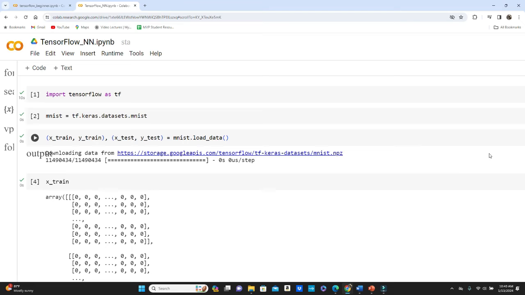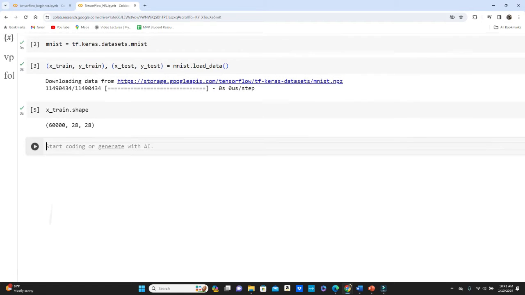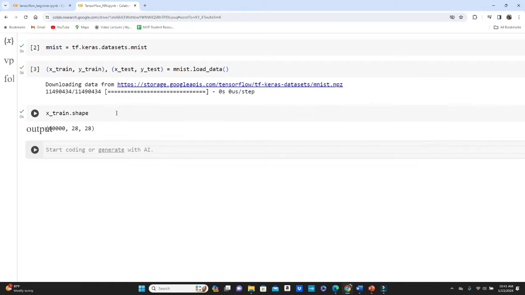You can see it comes as a number array and it's three-dimensional. Check the shape. You can see 60,000 by 28 by 28. And 60,000 is the number of data, and 28 by 28 is the size of each data or each picture.